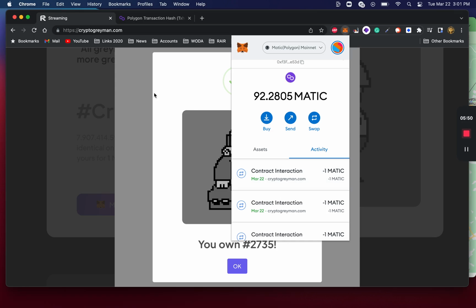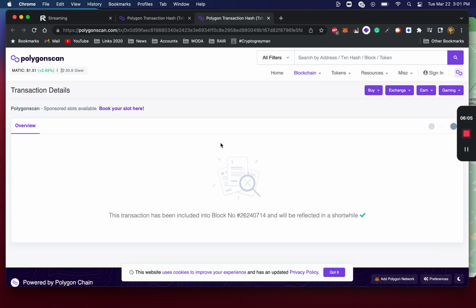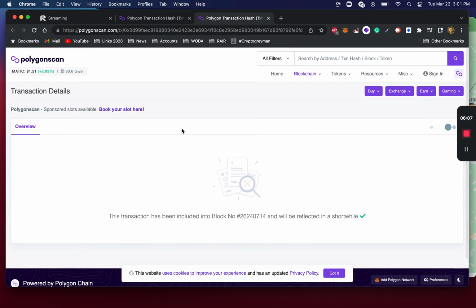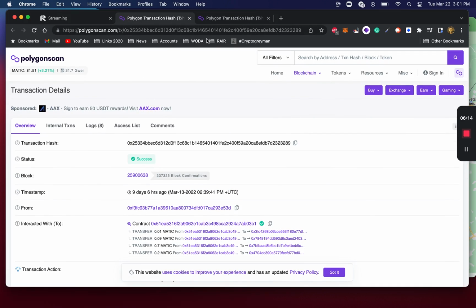When that happens, then this little pop-up here will appear. It will say, hey, you own number 2735, or whatever number you purchased. Another cool thing that you can do is click in MetaMask here and click on View on Block Explorer. What that'll do is basically prove and show you, once the Block Explorer updates. Let me try that again. Here we go. Here's a version of buying the token.